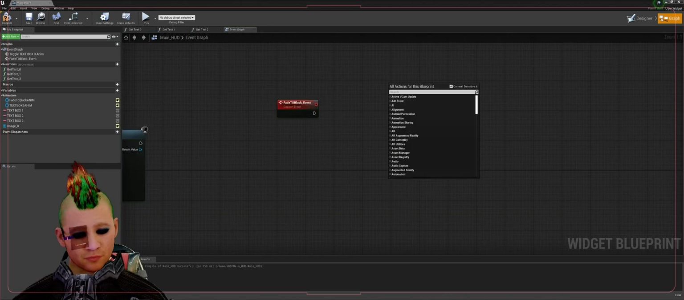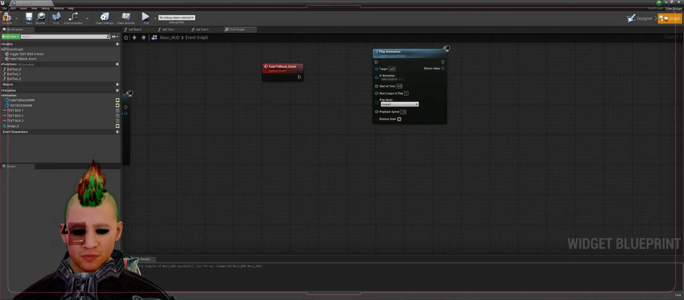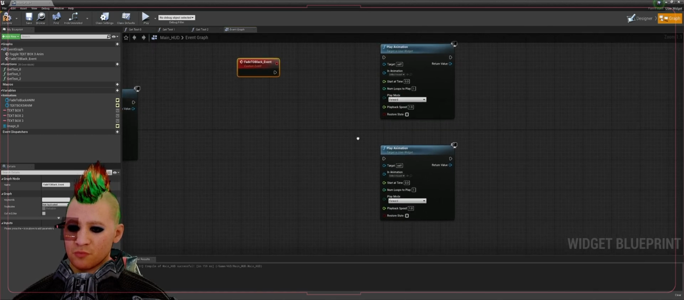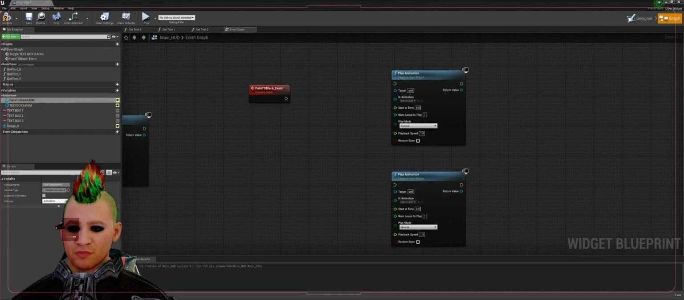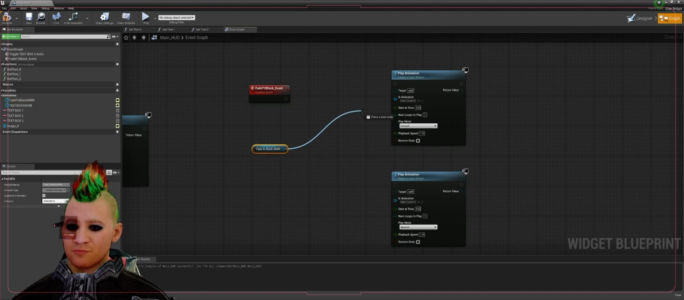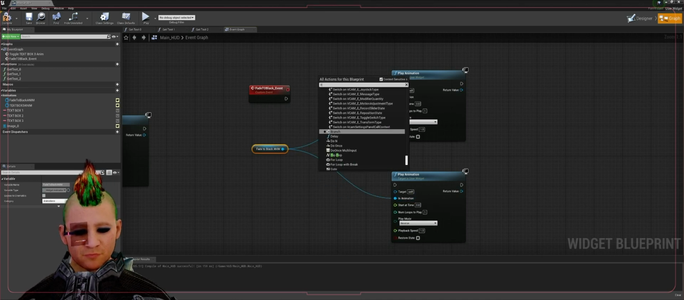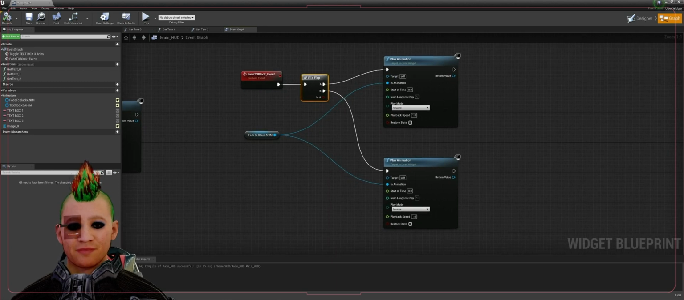Then we're going to want to create a play animation. We'll Control C to copy that, Control V to paste it. The first one, we're going to leave in play mode forward. The second one, we're going to reverse it. We're going to drag in the fade to black animation, get fade to black animation, and plug that into the in animation of both of these. Create a flip-flop. Go from the custom event to the flip-flop, from A to the first play, B to the second. And that should be all we need to do in the HUD animation.